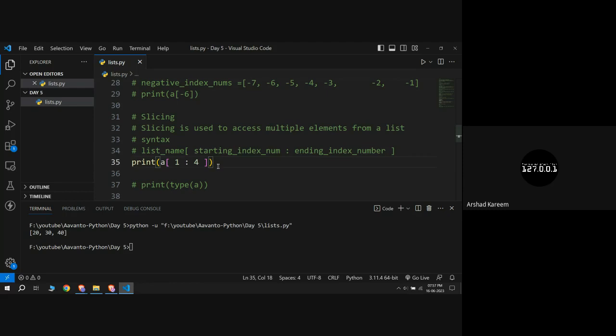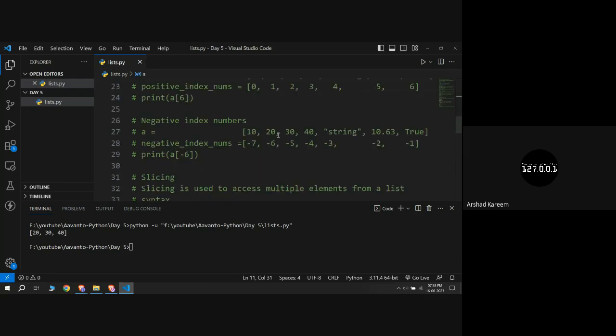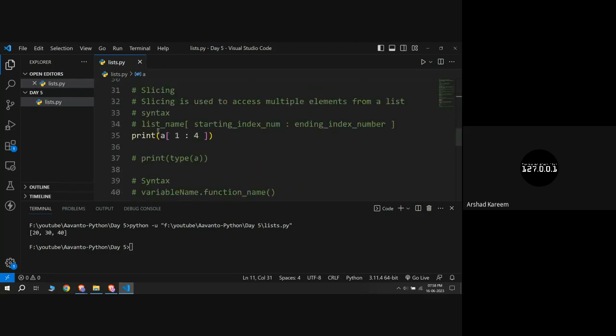Slicing is used to access multiple elements from a list. For example, this is my list A. If I want to access more than one element from this list, I need to use the concept of slicing. And for that, the syntax is list name followed by square braces. Inside square braces, I need to mention my starting index number and ending index number, and I need to separate them with a colon. So I hope you are good at syntax now.